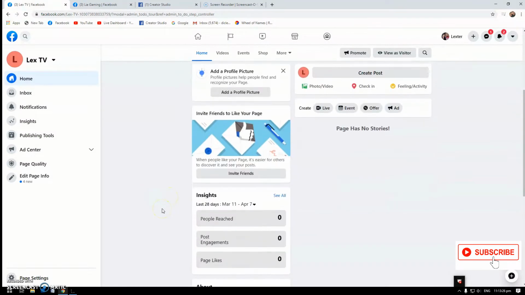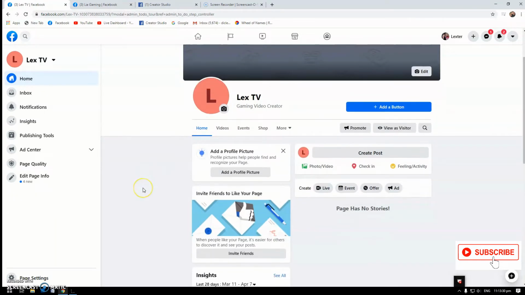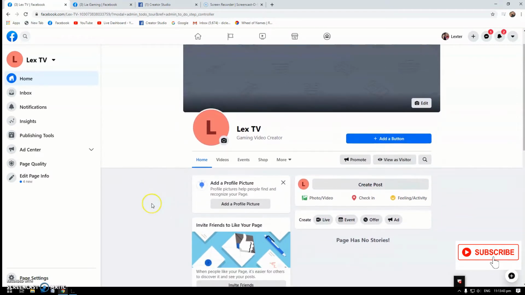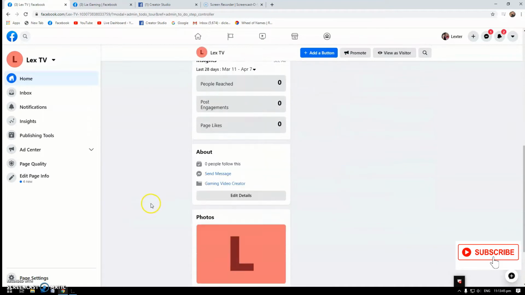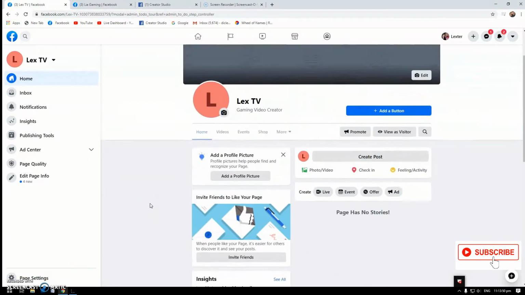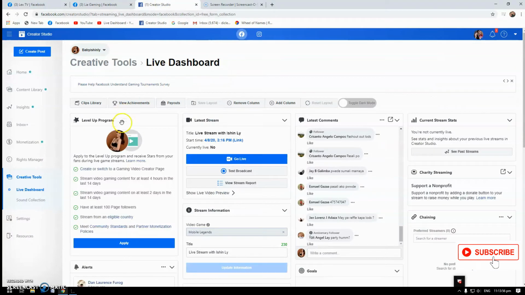So, ito na siya. Lex TV. This is a sample page na ginawa ko. Gaming video creator para part ng level up programs. Madali na dito. Actually, pwede nyo i-customize or explore kung ano gusto nyo gawin sa page nyo. But for now, let me show you kung paano kikita kapag nag-level up ka na. Anyway, pakita ko lang sa inyo, pupunta tayo dito.